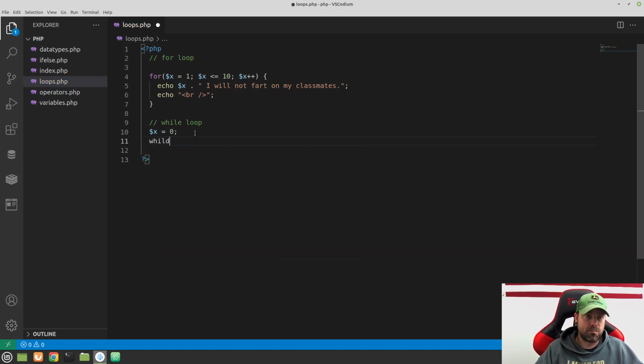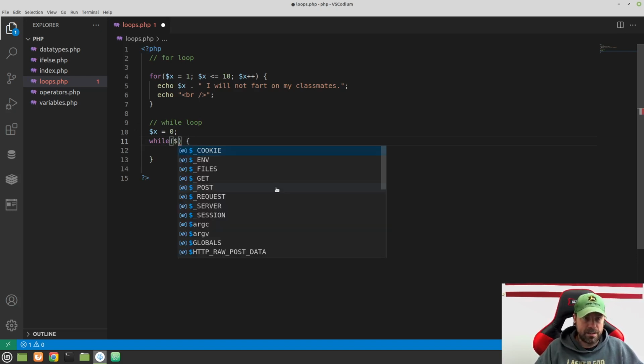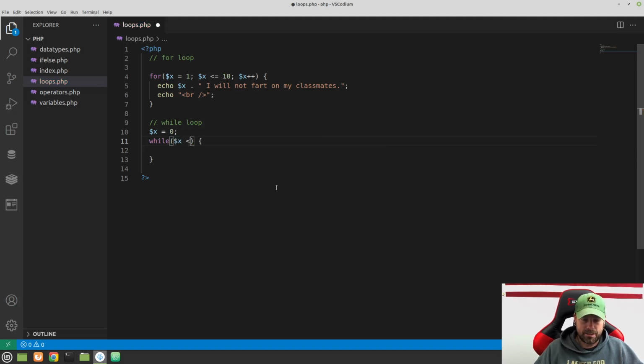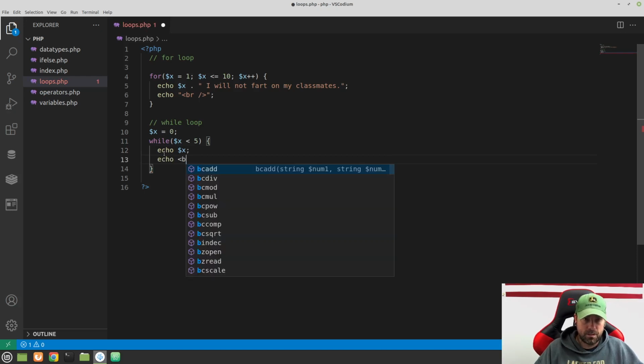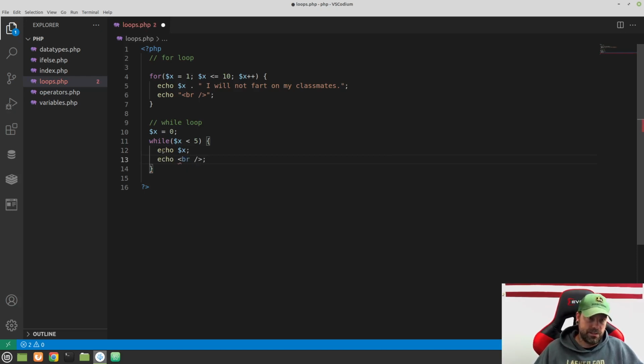And then what you do is you just take while, and inside of this you do parentheses and then open and closing brackets here. And inside of these parentheses you do your evaluation. So in here I'm just going to say while x is less than, let's say, 5, while it's less than 5, then I want to do something. Let's just echo x and then also echo a break tag. Now this is going to really make my computer mad. Oops, and I forgot to put this in some quotes here.